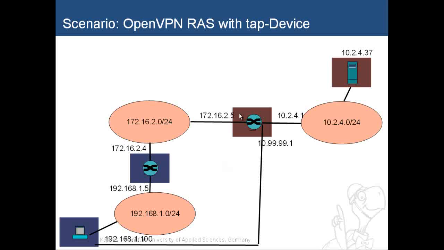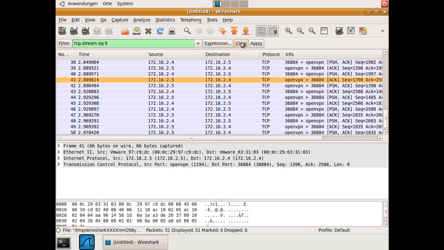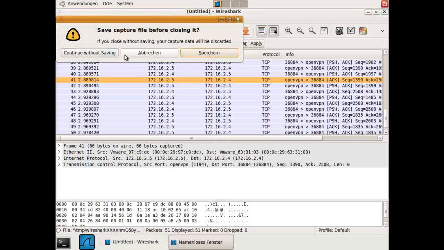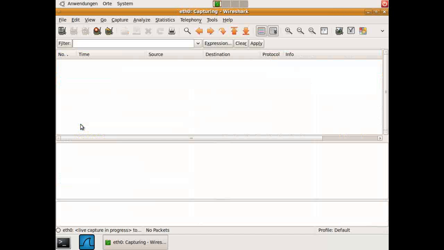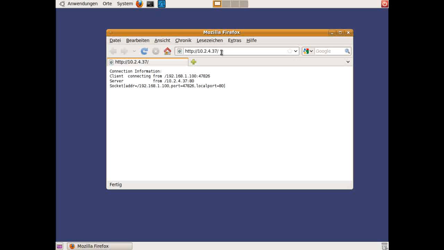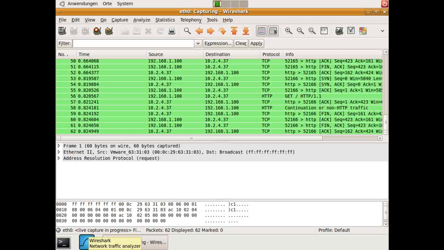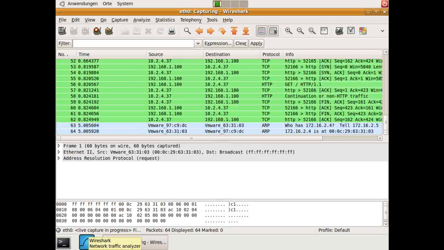For doing this experiment and starting in a clean state, I've restarted both of the routers, so there is no OpenVPN running anymore. Let us briefly check that we are in a clean configuration by restarting the sniffer here and creating a couple of connections and checking what we observe. All good and well, no more VPN running.